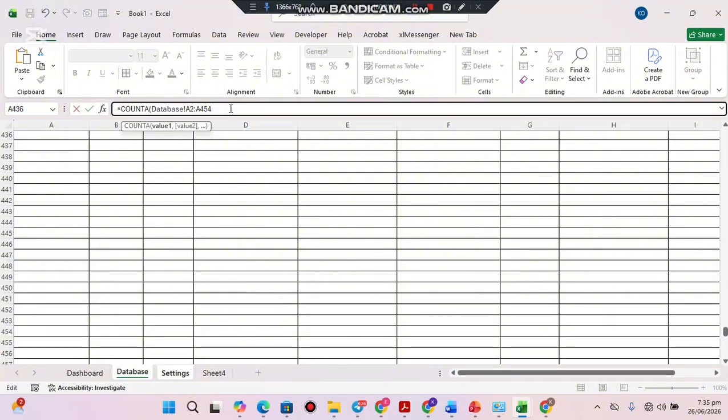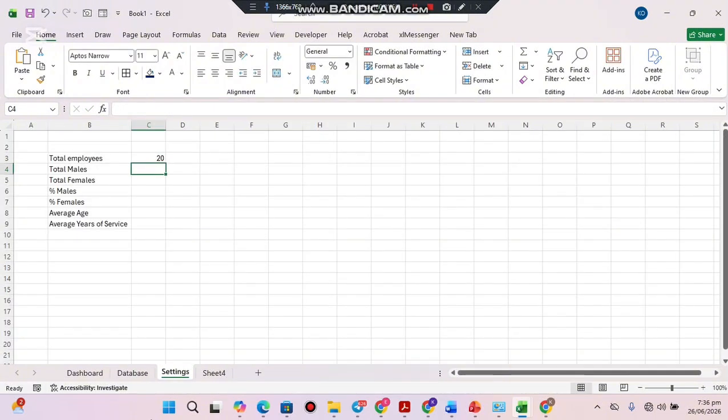You get it? So you are going to count all the number of cells that are not empty in the database sheet. So you close the parenthesis, you press enter. So I have 20 people on my list.